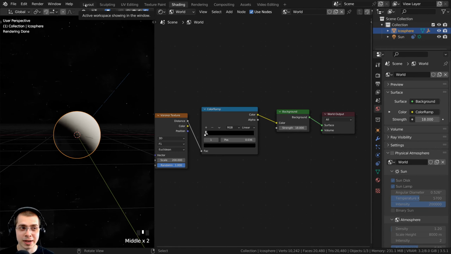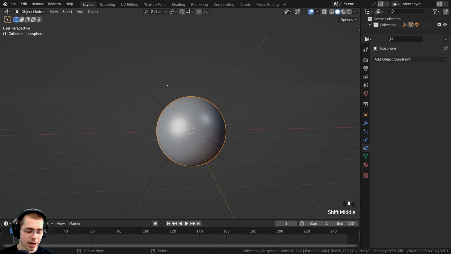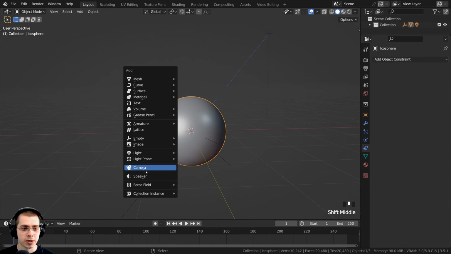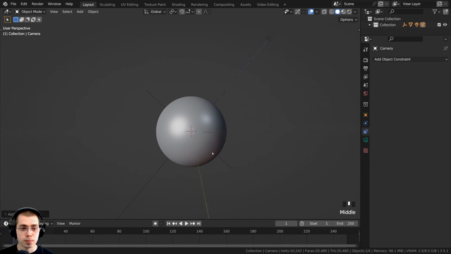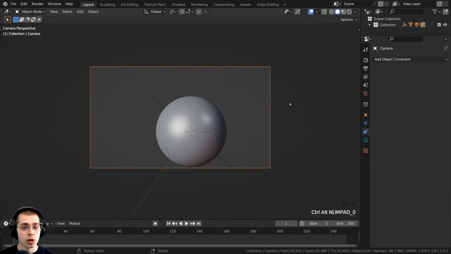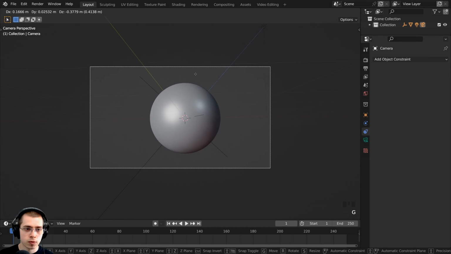So let's now go back here to the layout, and I'm now going to add a camera. So I'll press Shift A, and I'm going to go down here and add a camera, and then I can move around to where I want the camera to be, and I want the camera to be like right about here. And then I can press Control Alt Numpad 0. Control Alt Numpad 0 is going to bring the camera to where we are. And then if you select the camera, you can hit G to grab and you can move the camera around.